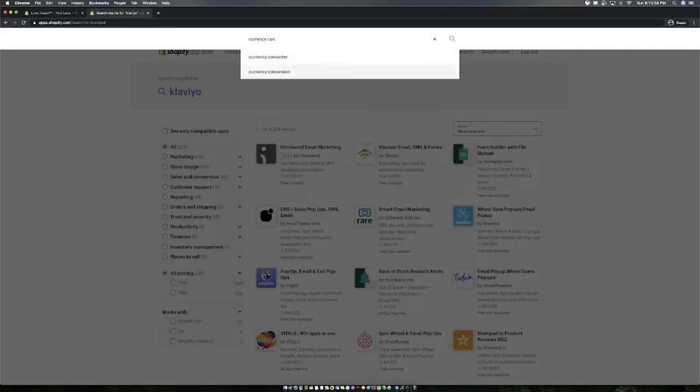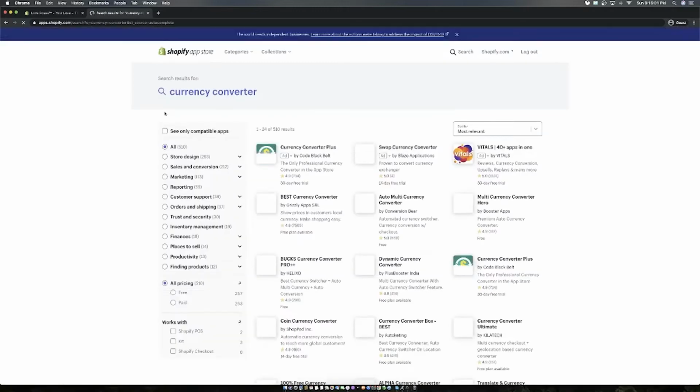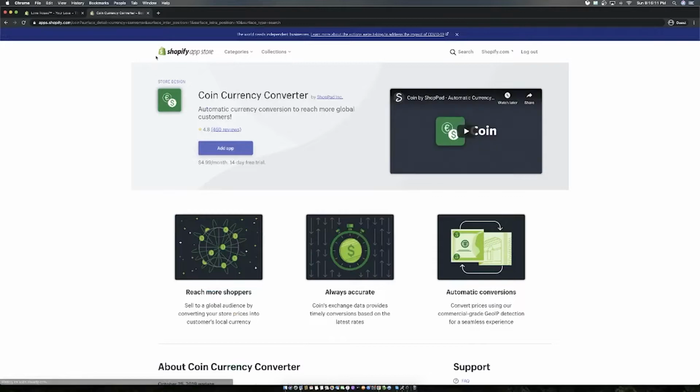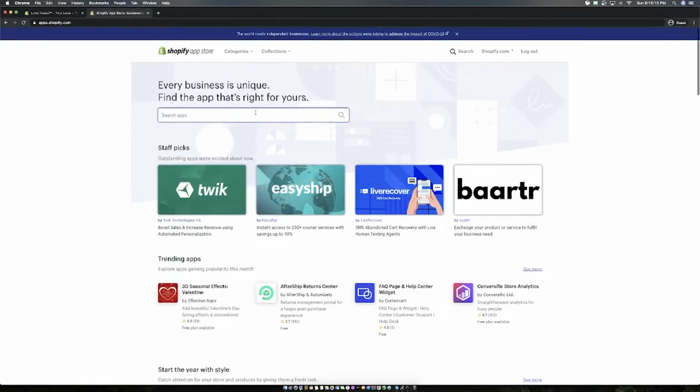Then you always want a currency converter, in order to convert the currency when a customer gets onto your website. So I usually use this one, coin currency converter, right here. And I think that's about it. Also use Zipify.